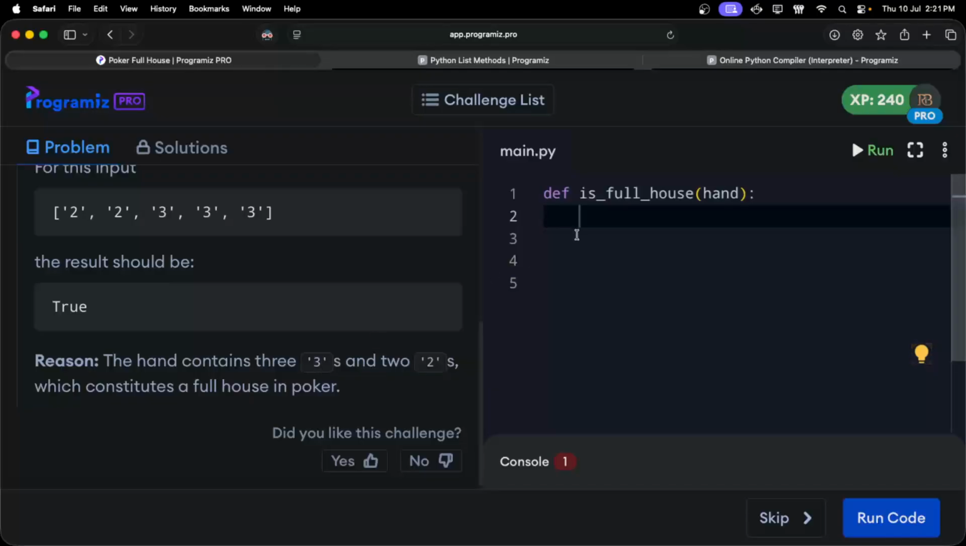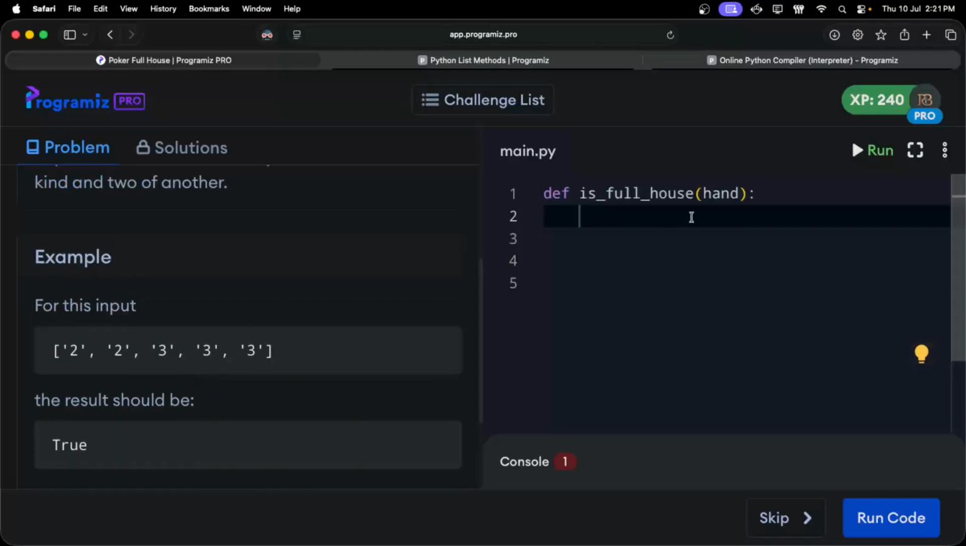So first of all, to find all this frequency, let's create a variable named frequency, FREQ maybe. This will be a dictionary which will hold the values.